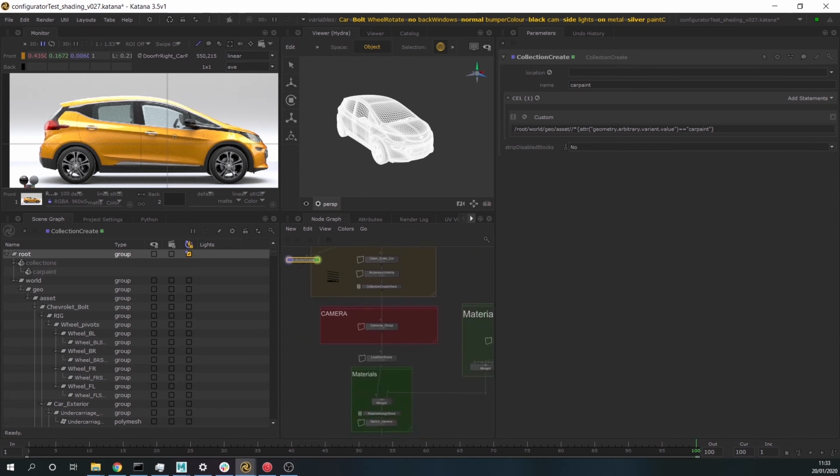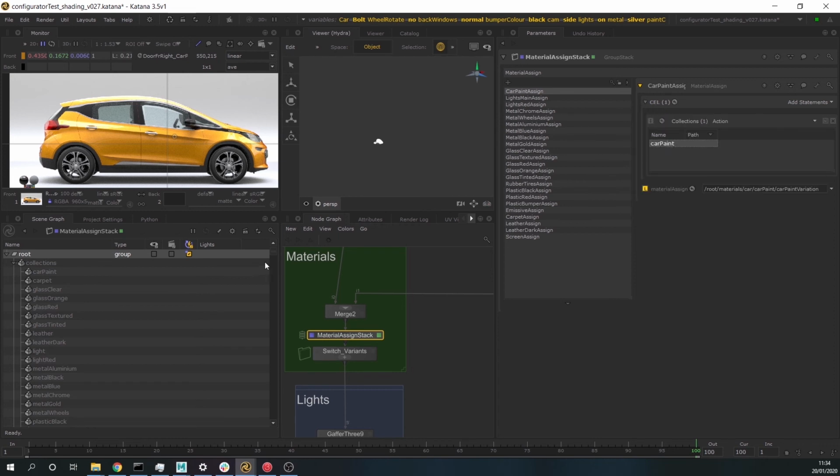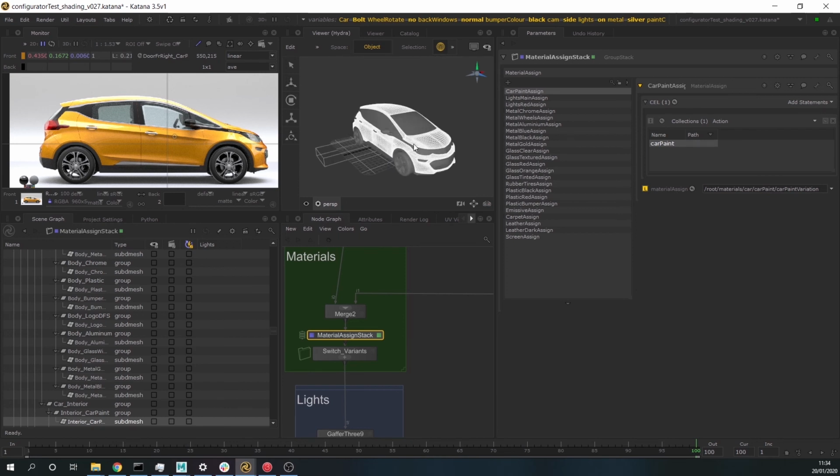So later on, you can then use this when assigning materials. If we go in the other branch, we can find the material assigned for the car paint material. And you can see that it contains the collection and the parts of geometry that are assigned to this material.